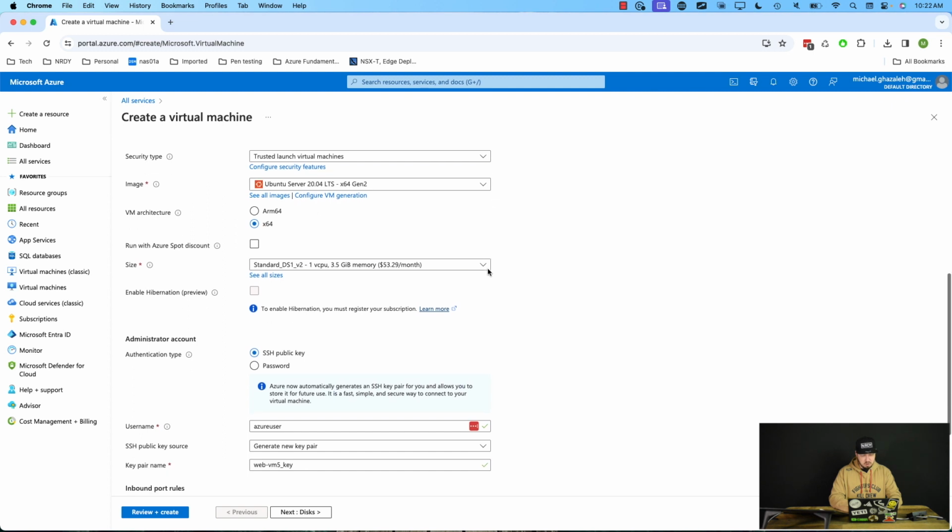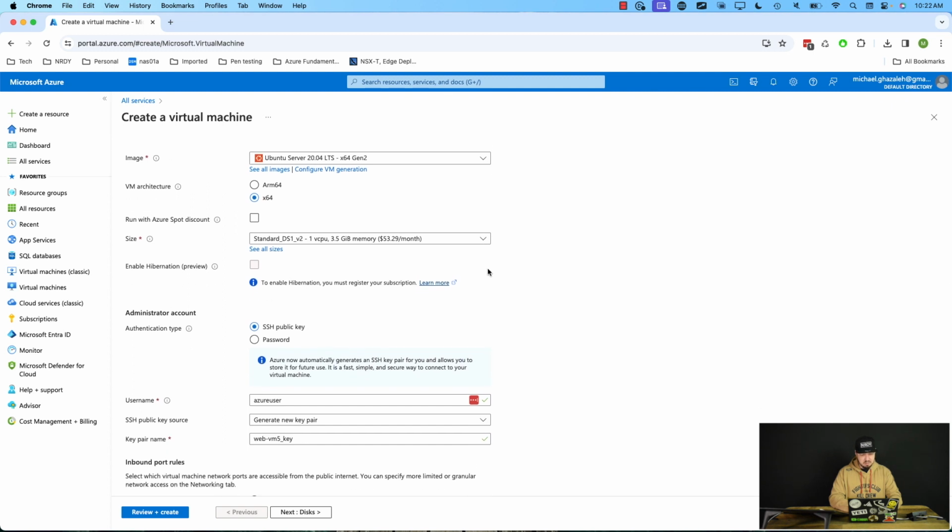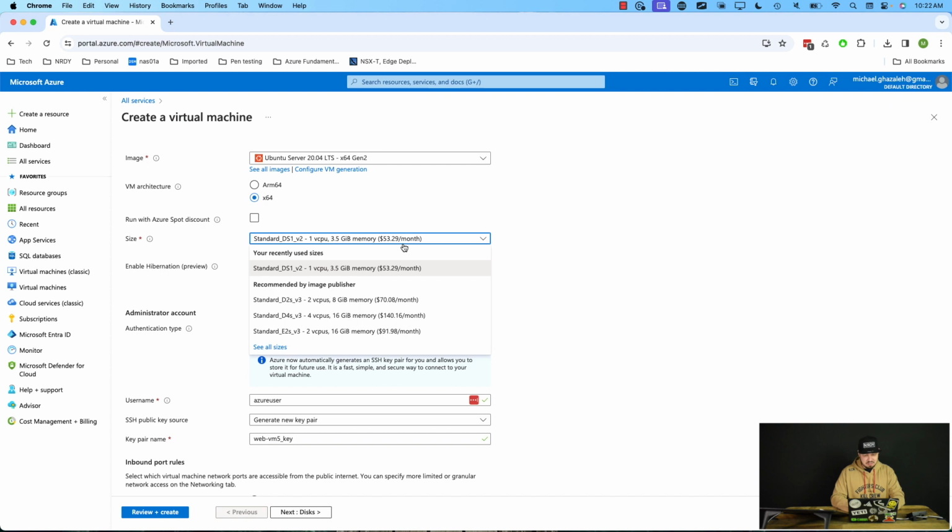From there, I'd say the next key thing is the size. By default, it's going to put us in this 1 vCPU, 3.5 gig memory instance, which is called DS1_V2. And it tells us what the cost is per month. I like to think of this as what I'm going to pay if I screw up and leave it powered on. If you click the drop down, you can select other versions. You can also click see all sizes.